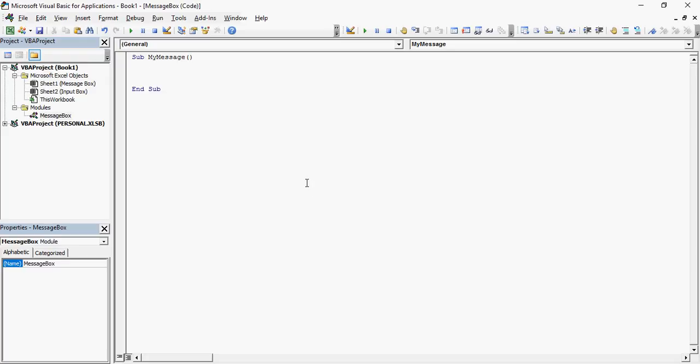What I'm going to do here is tell Excel to produce a message box. So MsgBox and space, and now it comes up and says, well, what do you want to go in this message box? So what is the prompt? In other words, what is the message itself? And because this is going to be text, I need to put it in quotes. So, Hello World.